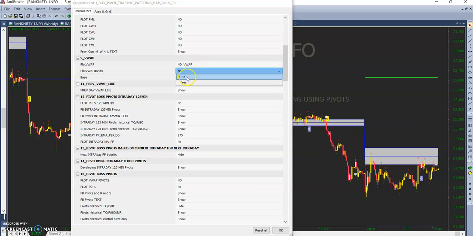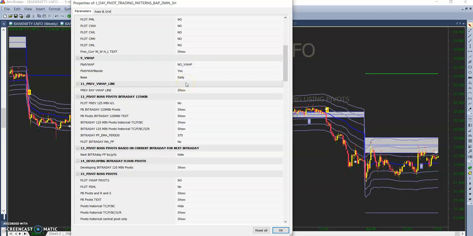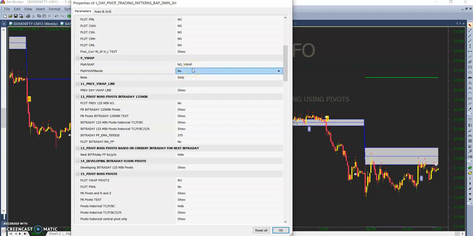And the next is actually plot VWAP bands. So if you want the daily VWAP bands to be plotted, it will actually display the VWAP bands. VWAP bands are nothing but standard deviation of the daily VWAP, both on the higher side and the lower side. This is the first, second, and third standard deviation on the higher side, and this is the first, second, and third standard deviation on the lower side. So these standard deviation bands can be plotted only for the daily VWAP and not on the monthly and weekly VWAP, which I have disabled actually.